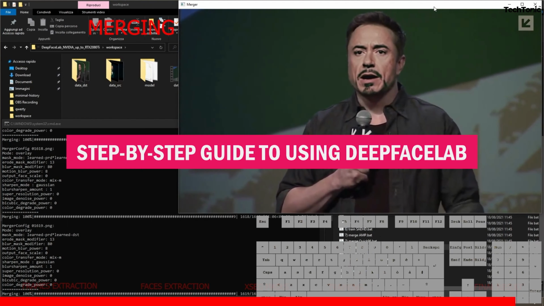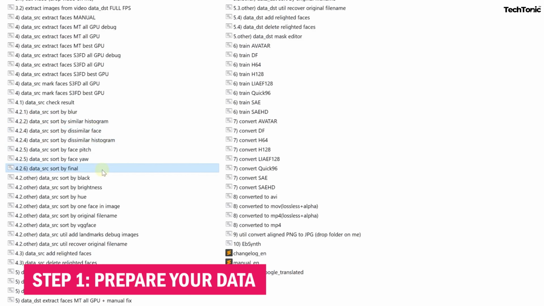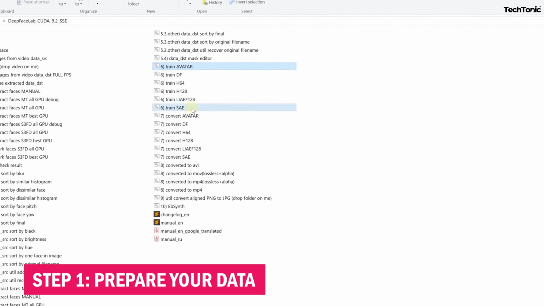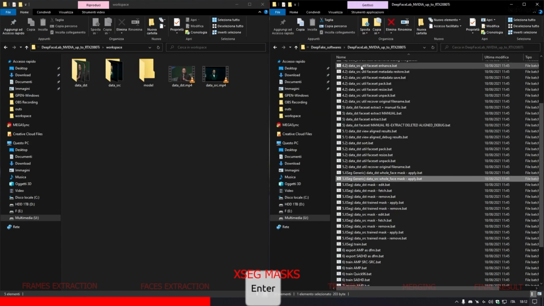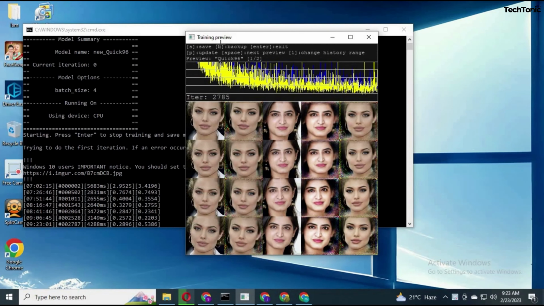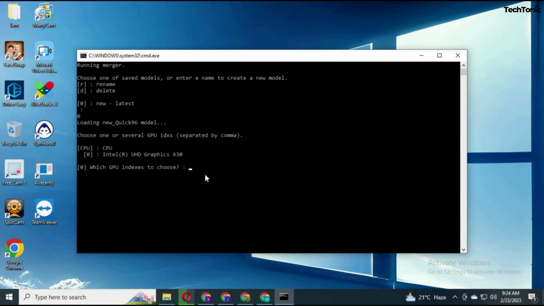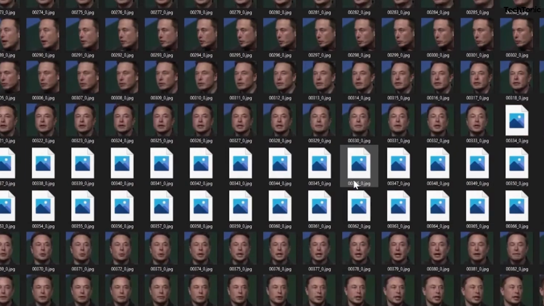Step-by-step guide to using Deepfacelab. Step 1. Prepare your data. Collect images and videos. Gather a large dataset of images and videos of both the source and target individuals. Face detection and alignment. Use Deepfacelab's built-in tools to detect and align faces in the collected data, ensuring consistency and quality.